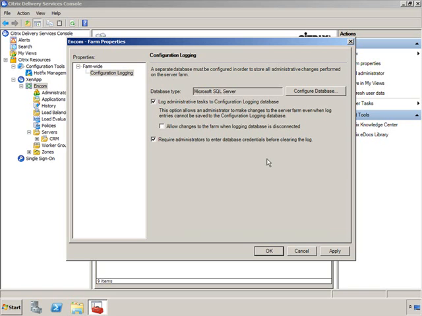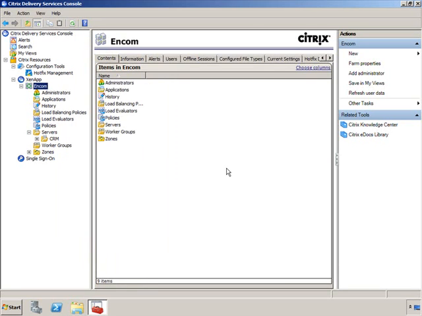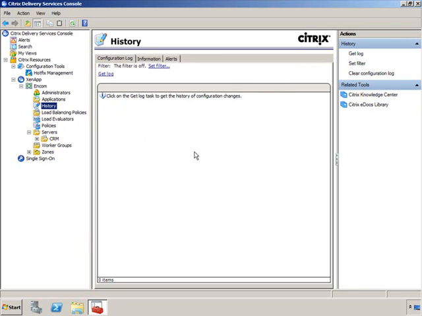Once you've configured it to your liking, we're going to click on OK. It's going to go through its thing, and voila, you now have a configuration logging database configured. If you click on History now, you'll notice that now I have more options under History as far as how I can get the log. So you can click on Get Log and it's going to generate that report for you.